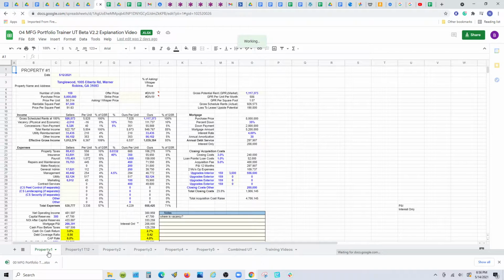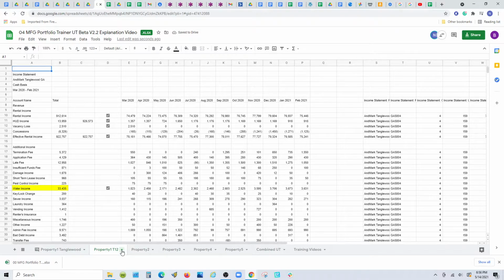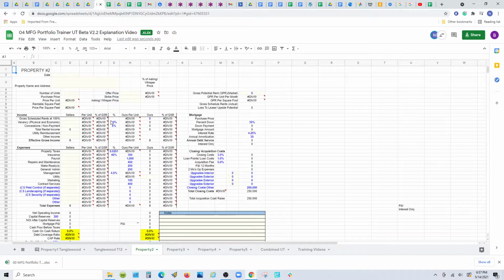So here's the first property we did in the prior video. We did property 1 and property 1 T12, right? And what I might actually do is I might start to say rename. It's going a little slow, says it's still loading. Okay, I might call this Tanglewood. Okay, and then what we did was we went ahead and modified the T12. And this is Tanglewood's T12. Right, so I copy and pasted that T12, and we're going to do the same procedure now with property number 2. So property number 2 is blank right now.